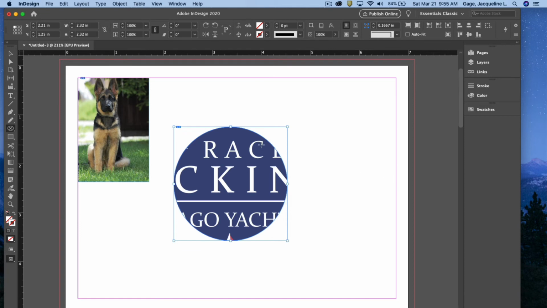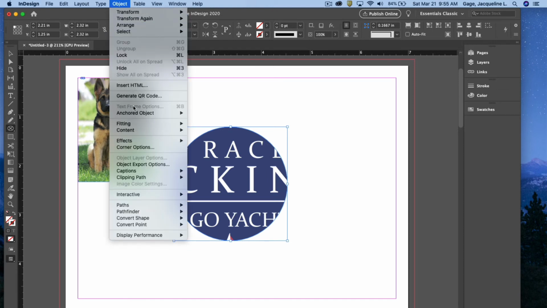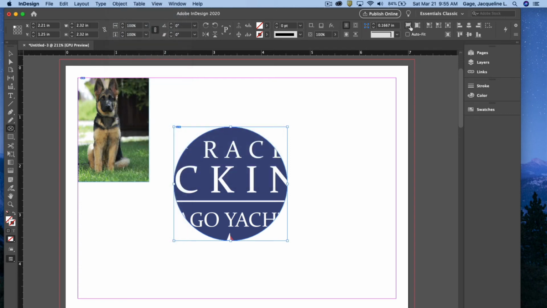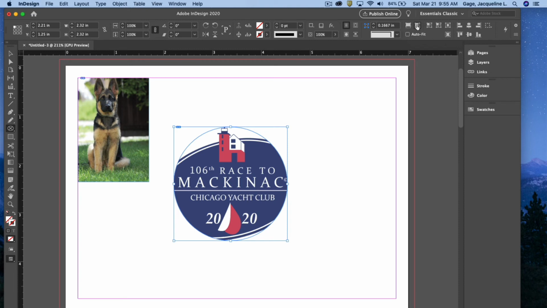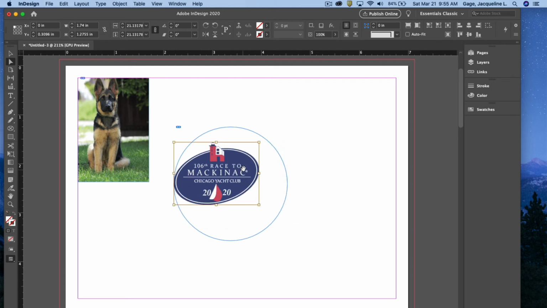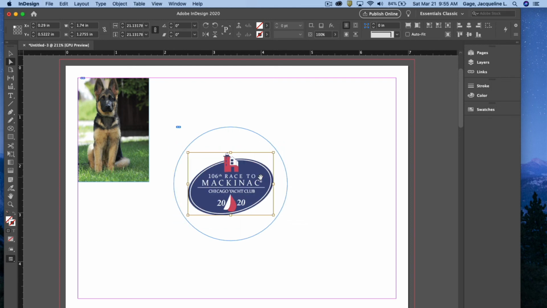Again, to fit it in the frame proportionally, you go Object, Fit, Fill Frame Proportionally. You also have icons on your option bar that will do the same thing: fit, fill frame proportionally, fit content proportionally, and so forth. And I can do that. Whoops, wrong one. There we go. Again, if you want, with the option key, you can get the entire logo file and you can scale it within that frame.